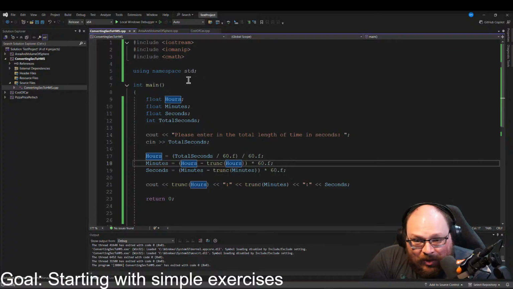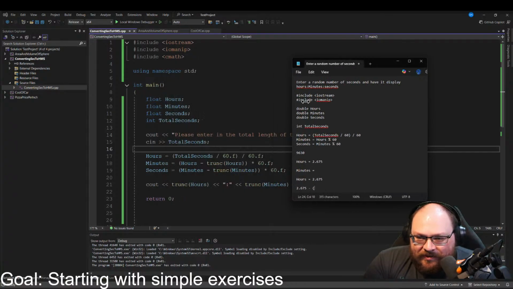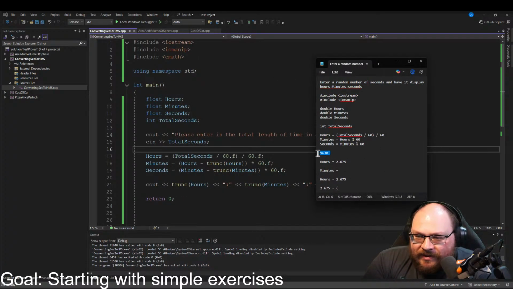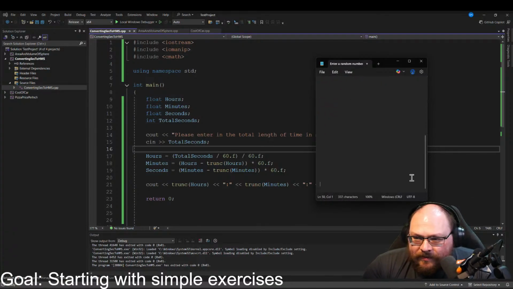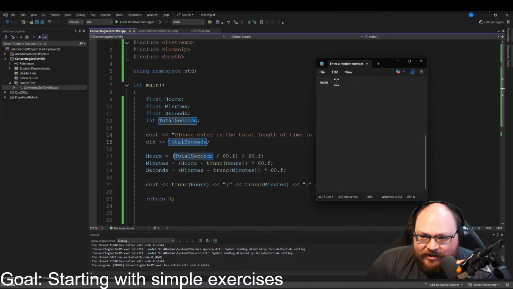What this whole thing does is, it asks you to enter the total length in seconds. Here, we'll throw this up too. I'll cut this out and go down here. Got a nice clean screen that we can work with. So we entered this number in. It'll take the total seconds, which is what we entered in, so it's this number right here. It'll divide it by 60, and then it'll divide it by 60 again. So that's going to equal 2.